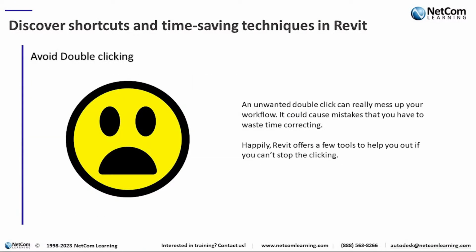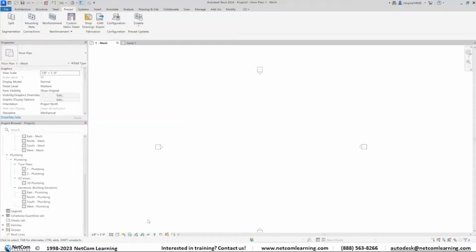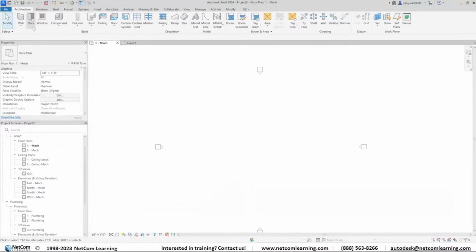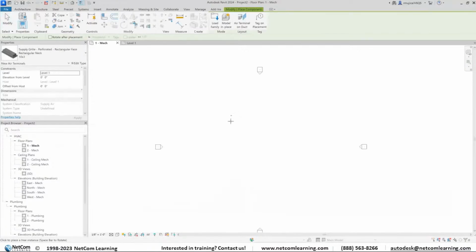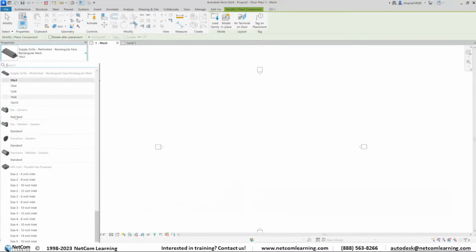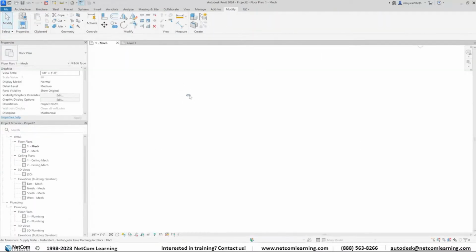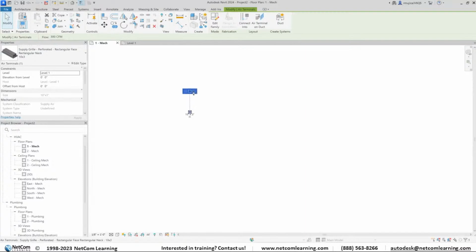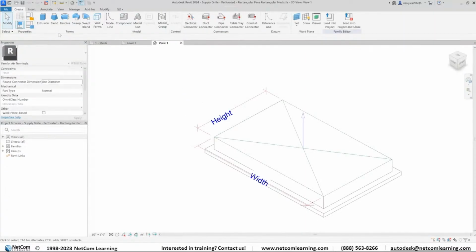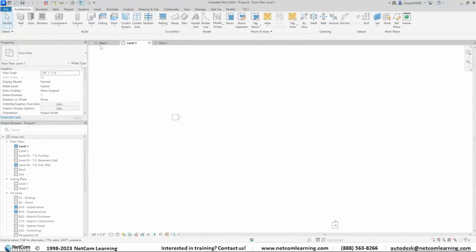Another one for discovering shortcuts and saving time is avoiding the double click. In all of these programs we have a double click of the mouse, and sometimes that is not a good help in Revit. So if I take, for example, this element in this Revit file and double click, it's going to take me most likely to editing this element in the family. And many people don't like it. So I'm going to give you the tip and trick on how to fix that.